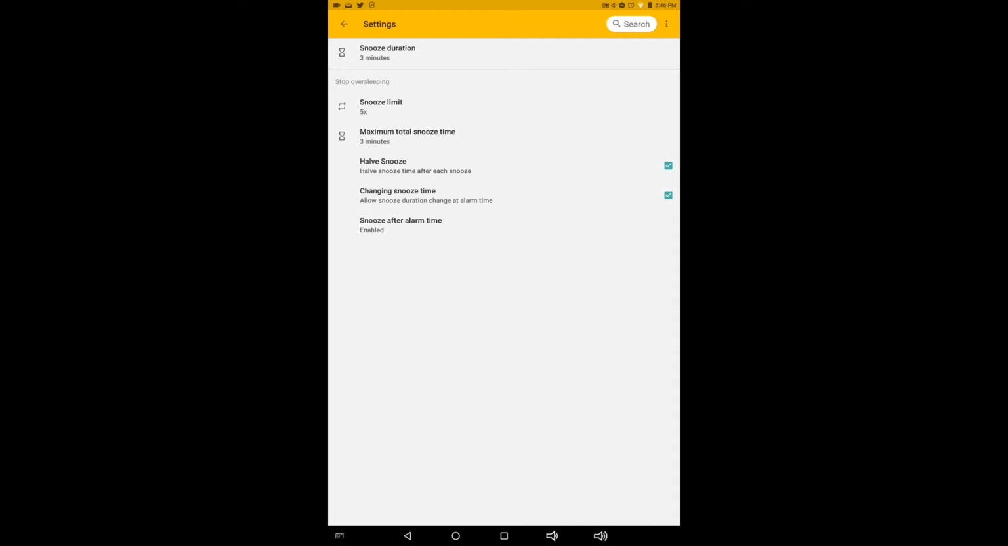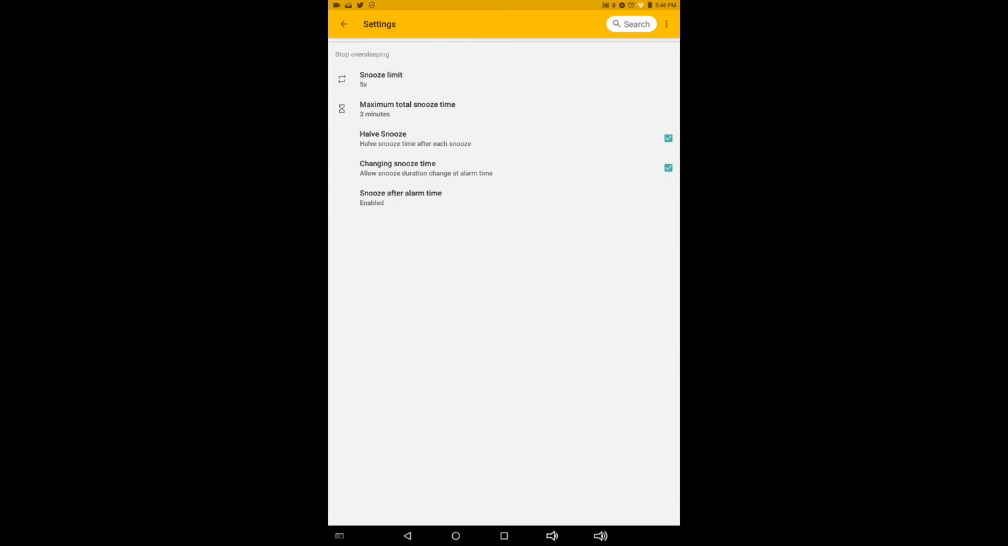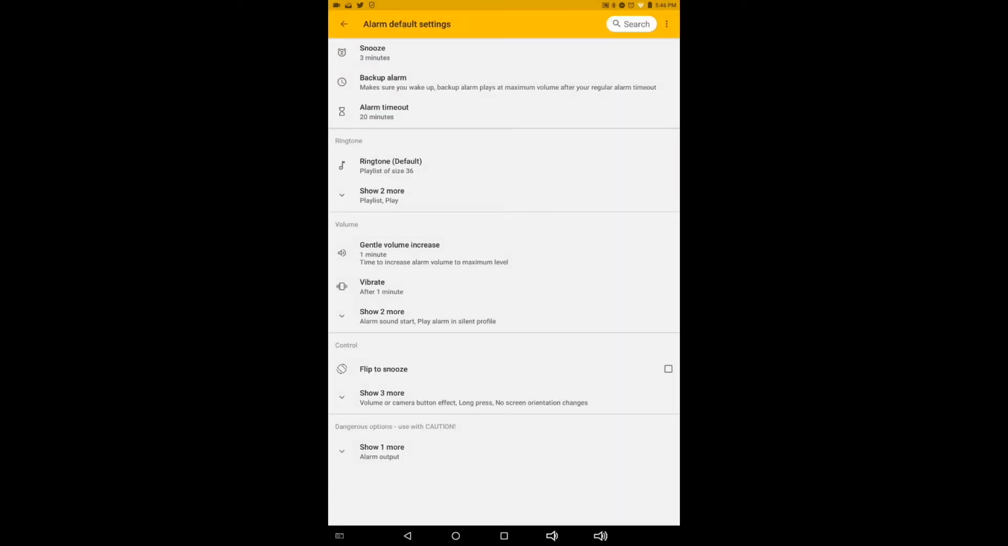Then snooze after alarm time. Of course, I have that enabled, but if you're that kind of person that wants to get up right away, go ahead, do it, please. And then if I go back, again, that brings us back to the default things for the alarm.